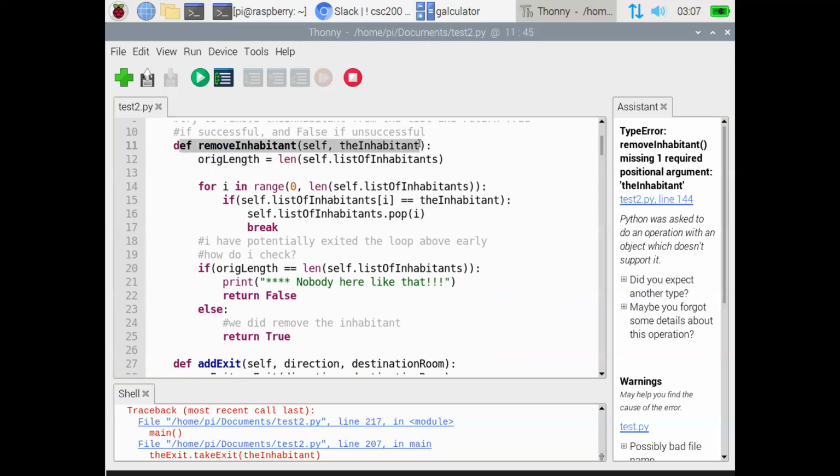Let's just look at remove inhabitant here. So it takes in an inhabitant, we get the original length, we go through all of our list of inhabitants, we ask, is the current inhabitant the guy we want to remove? If it is, we'll pop him and break. If the original length is equal to the, oh, really it's the, well, this shouldn't be a problem since we know anybody we're removing should be there, but because we're not using the false and true that's coming out of here. So if original length is equal to the length of inhabitants, that means that we didn't find them. Return false, we didn't remove them, otherwise return true.